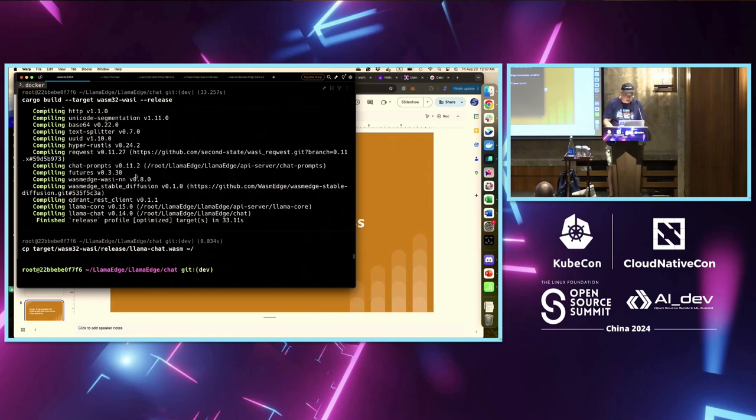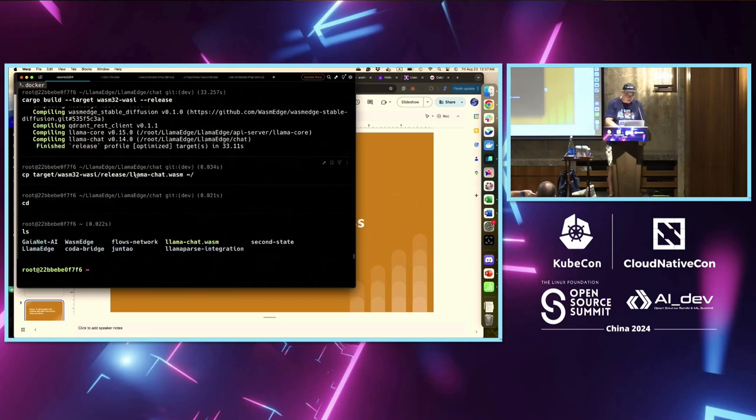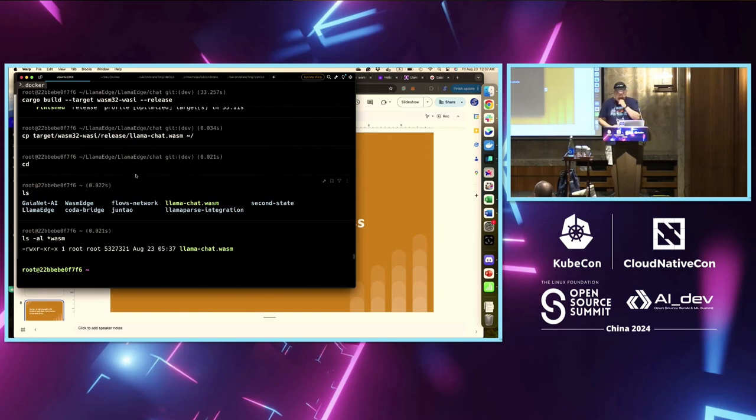Okay, so I go back. I see this Wasm file is the one that I just compiled and downloaded. We can see it's 5 megabytes, so it's a reasonable size. I could run it inside this Docker container, but I won't, because I want to show you the cross-platform capability of it. So I'm going to copy it out of the container into my local machine so that I can run it on the Mac and show you that it actually runs on the Mac GPU.